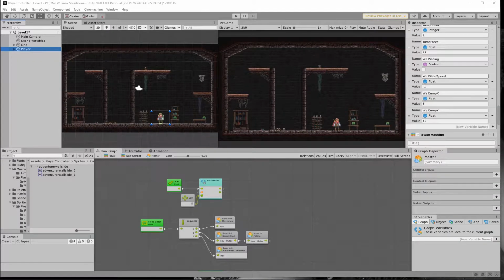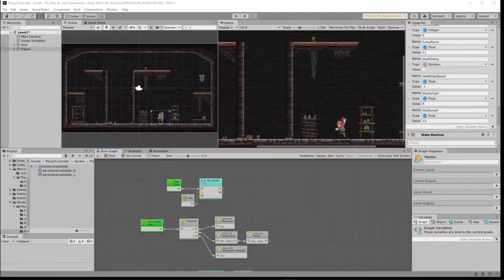Okay, we're also going to need to add some player variables. I would add a wall sliding boolean. Also, I would add a wall slide speed. This is going to be a float of -1. We're going to add a wall jump X float of 5, a wall jump Y float of 12. We're making these variables so that we can adjust them during play mode without having to go in through a macro. Okay, once you get that all done, we're going to need to actually do two more things.